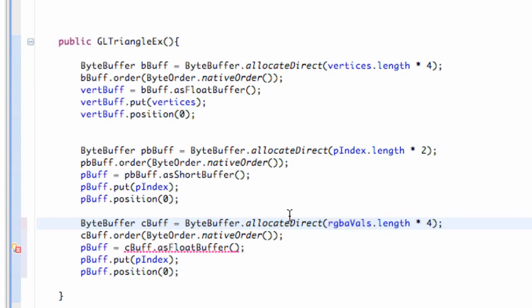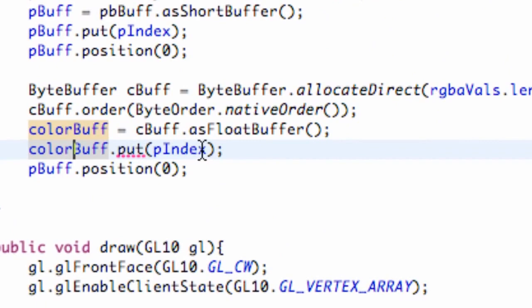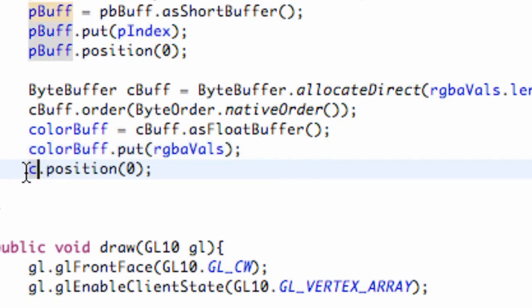So I know we're going kind of quick, but this is all kind of review for the most part. And then we're going to set up our color buffer to be this float buffer for all these as well. So again, we're just going to insert our colors, so it's RGBA vals there, and then we're just going to move to position 0, and then we're good to go.